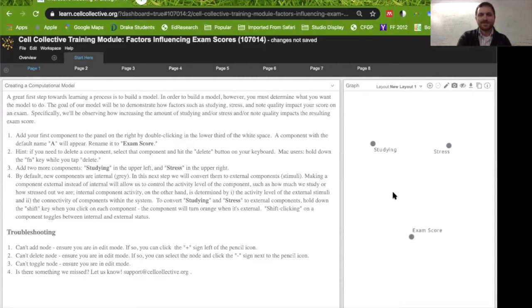This part is fairly straightforward. Where you need a little background is these components can be either internal components or external components. We're going to make studying and stress external components by pushing Shift and click, and that should turn orange. We can push Shift and click, and that will also turn orange.